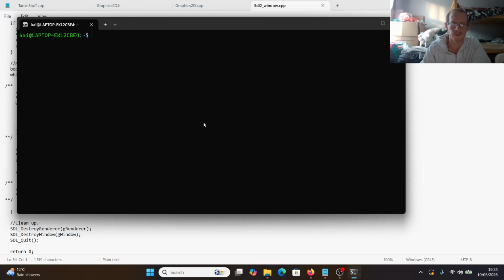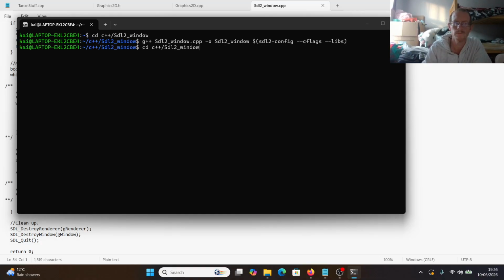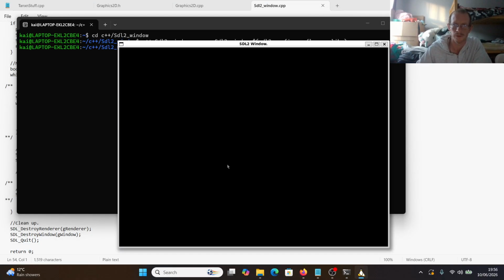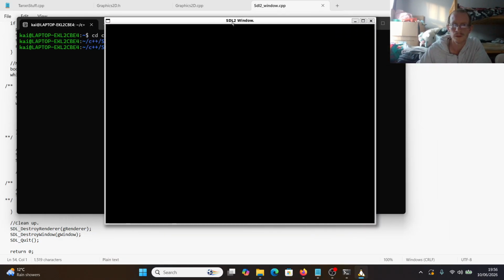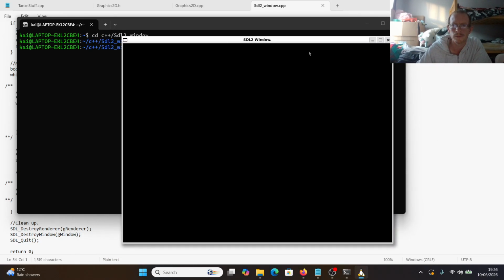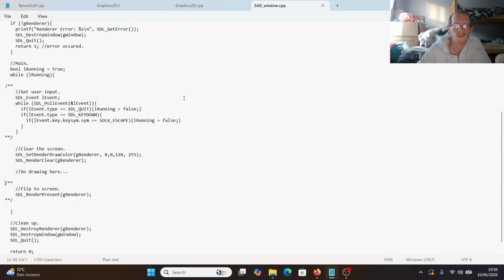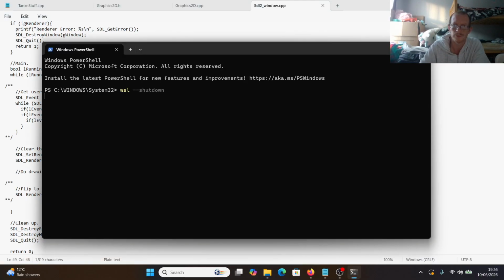Something happens with the WSL layer on here. You might get the same problem. Run it. There we go. It's drawing a window. You still can't get out. Let's make the clear red. Now all that the loop does is it clears to red and nothing else. Saved it. I'll reset Ubuntu just to make sure.